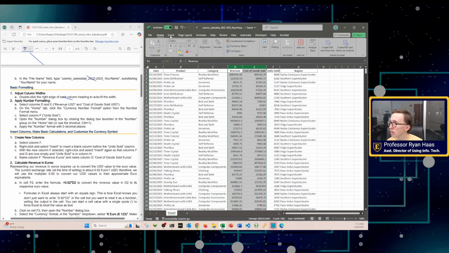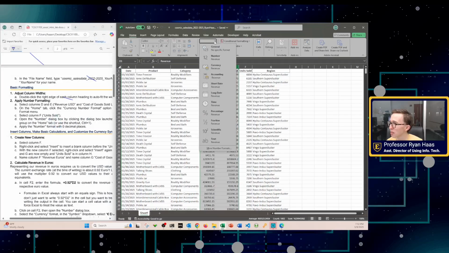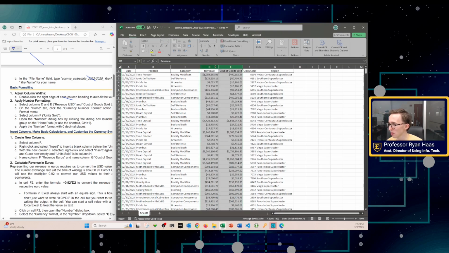And then I'm going to go set Home tab. And this is a little bit squished, but it's talking about this drop down right here. And I'm going to set number. Or I'm sorry, currency, not number. So currency is the third option. All right, so this is what the currency format looks like.